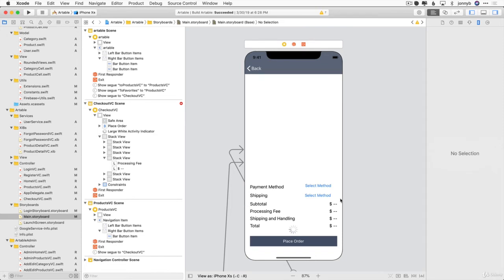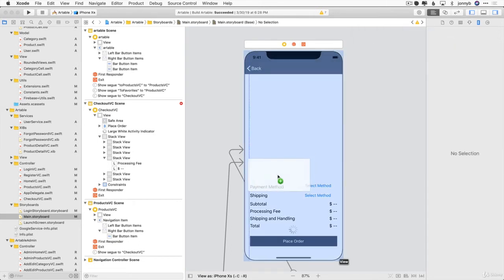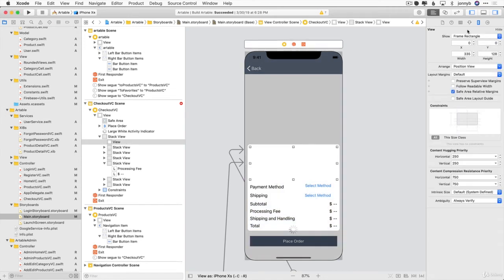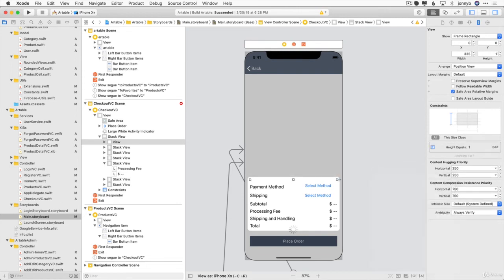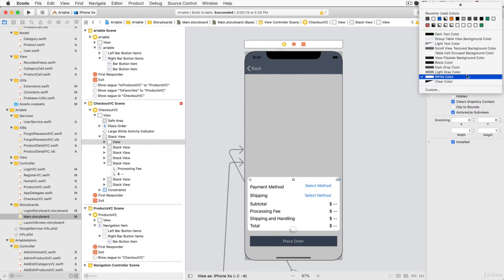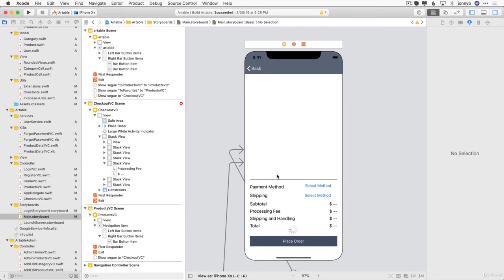All right, now in our finished version, we had some divider lines, okay? So how we can do that is just by adding a UI view into our stack view. Just add it right there at the top. Then we set a height of 1, add that constraint, and then set a background color. We'll do a dark gray color. See how that looks? All right, that looks good.